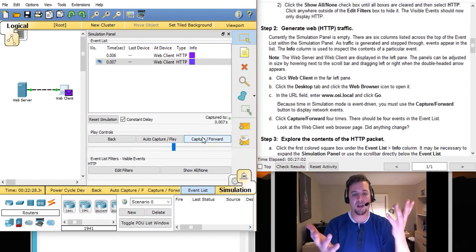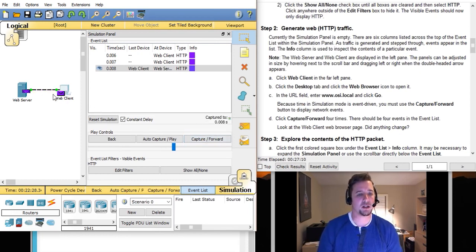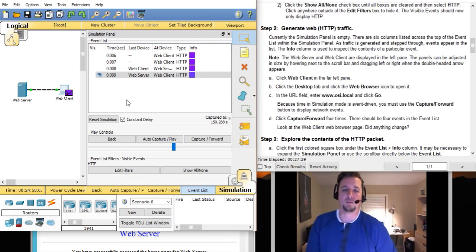And hey, we have an event. It says to click the capture forward button 4 times. So that's 1, 2. And if you look, you can see the envelope on the left panel going from the client to the web server. Then 3, we have the server sending the envelope back. And the 4th time, we get this nice little green check mark on the envelope letting us know success.